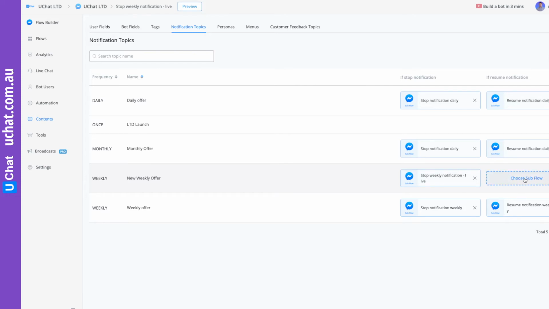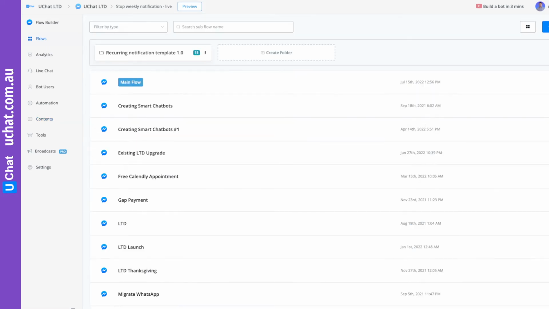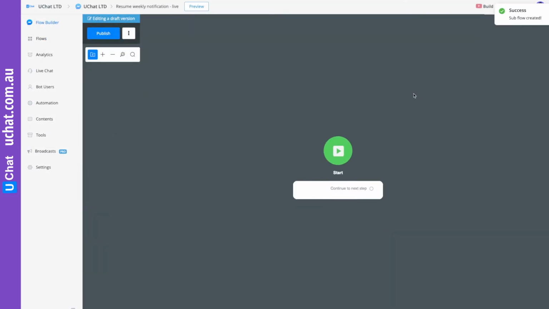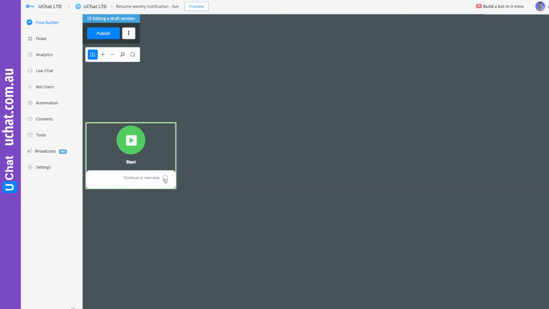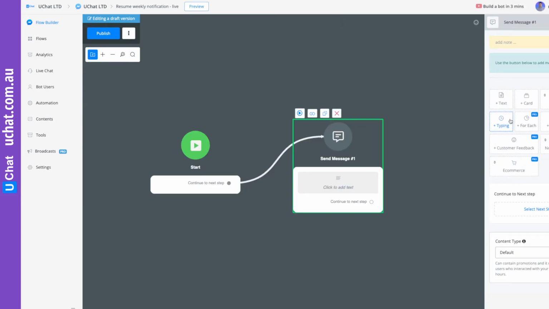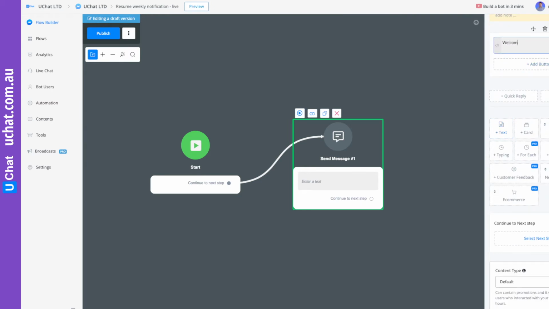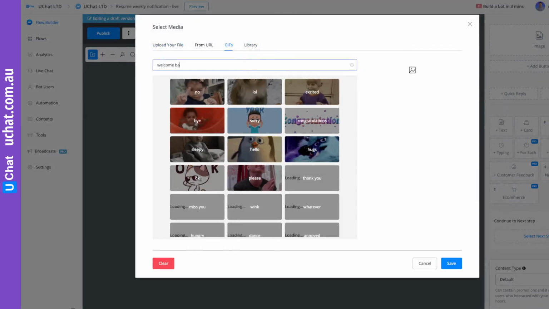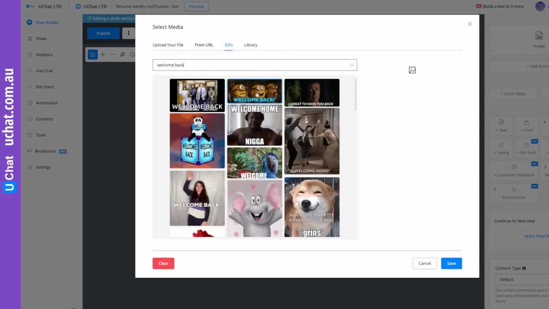You can do the same thing for the resume notification, and let me do it in resume notification, resume weekly notification live. Okay, and if the user clicks resume, we will say a simple message: welcome back to our weekly offer. And you can send an image, can be a GIF, would be welcome back, something like that.